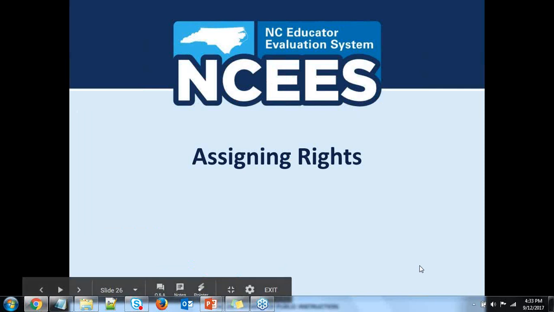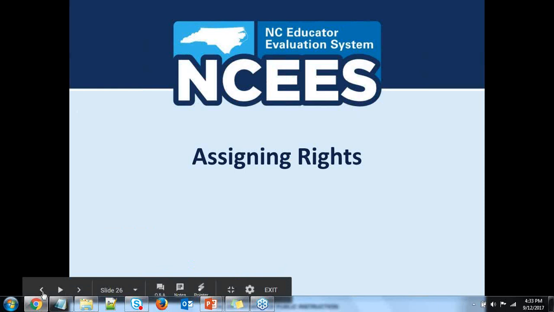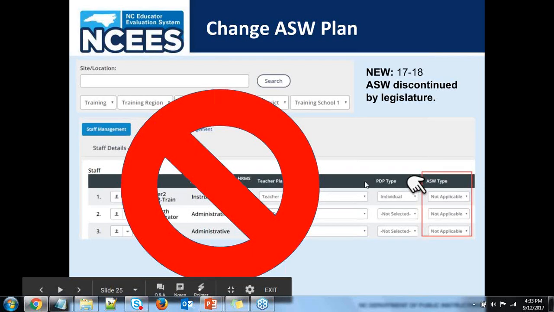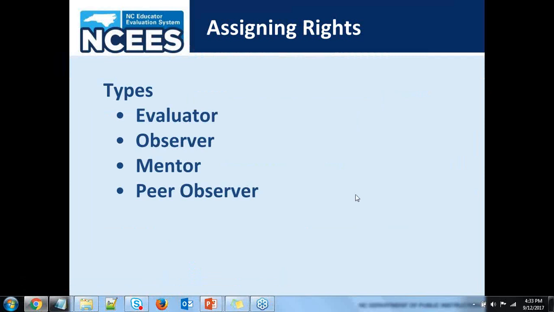Okay, so we're coming up on the assigned rights area. Do we have any other questions having to do with setting the plan type? All right, if no questions, we'll move forward. So the different types of rights that you could have are evaluator, observer, mentor, and peer observer.